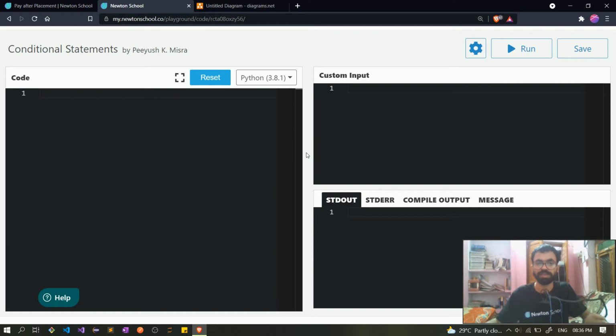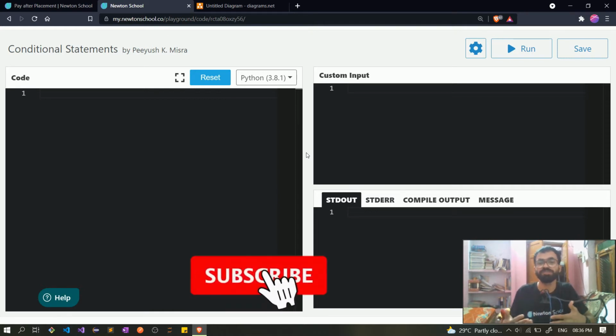Similarly, in programming we have conditional statements where we decide what to do based on conditions, like if this happens then what will we do, or if that happens then what will we do. Like if the age of a person is above 18, then he is eligible for a driving license, a PAN card or an identity card. Otherwise he or she will not be able to.